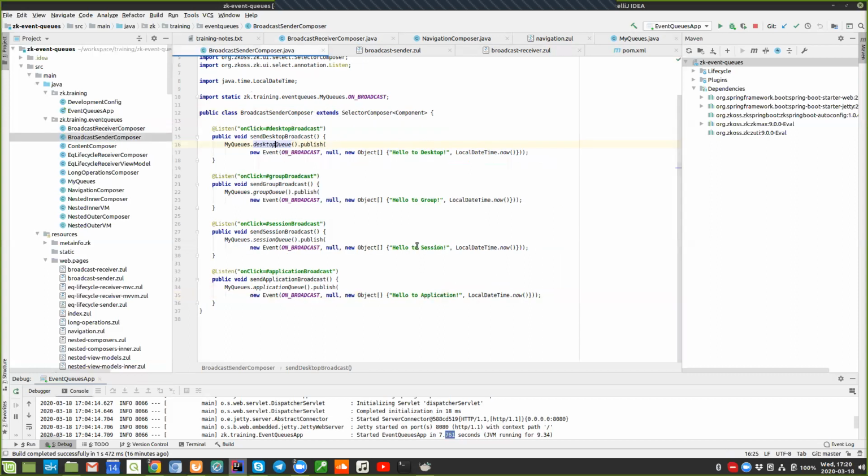And the sender composer also looks trivial. There are 4 buttons: desktop, group, session, and application broadcast button ID. And it will just get the desktop queue, the group queue from my queues, like a factory, and publish. I would recommend doing some kind of queue factory object or class in your application, so that you don't accidentally hard code and forget to refactor event queue names and queue scopes. It's just much cleaner this way.